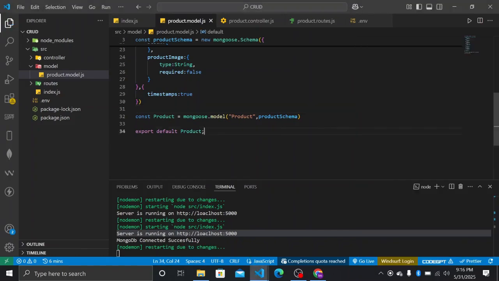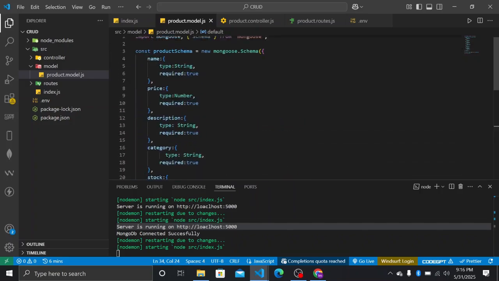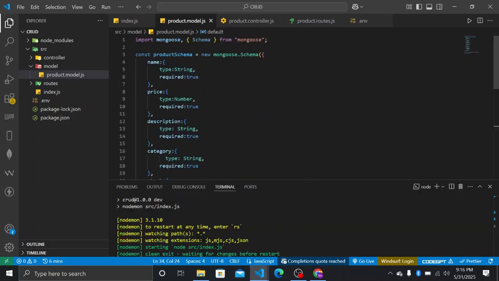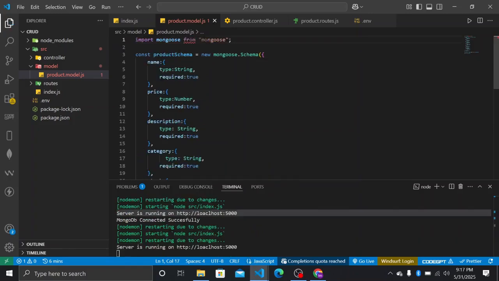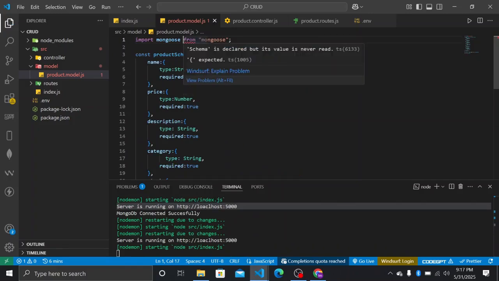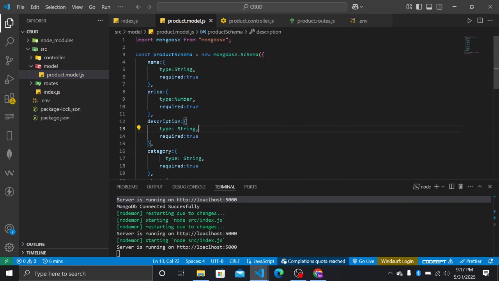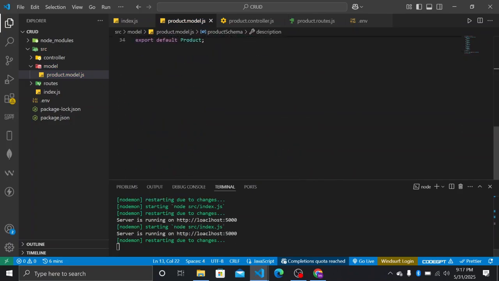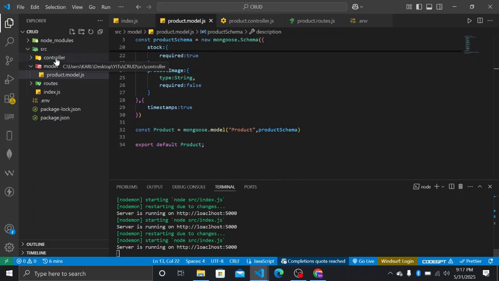Okay, connected. So we see this. Hopefully MongoDB should be connected to it, right? MongoDB should be connected down here. While we wait for that, let's go and create the controllers.